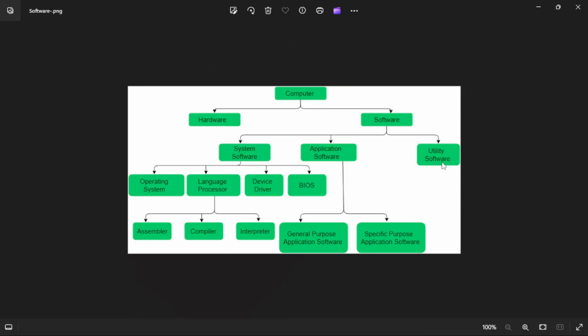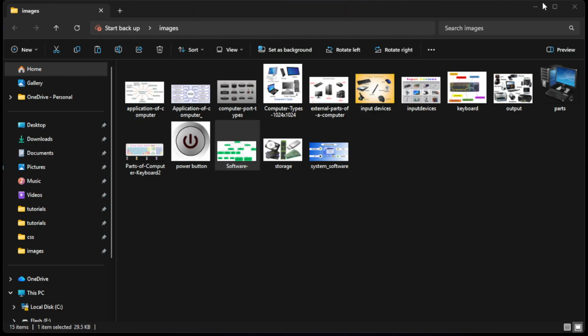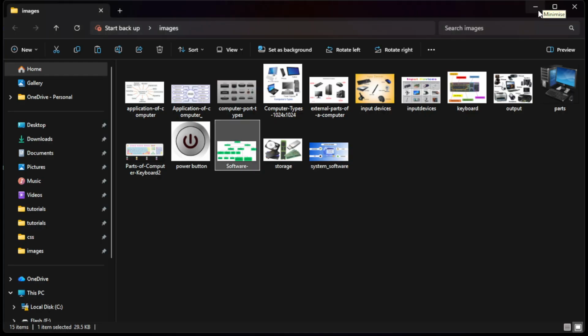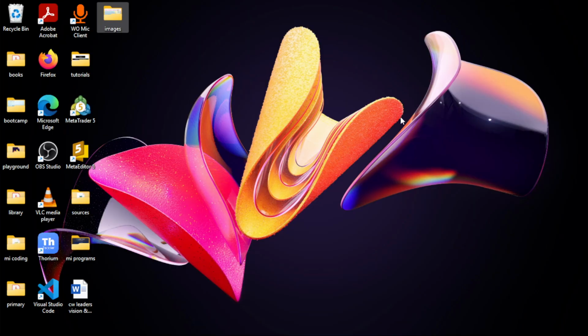So let's see how we can break this down. System software, these are simply programs like the operating system. For example, here I'm using Windows. This Windows program helps the computer to communicate with the hardware.